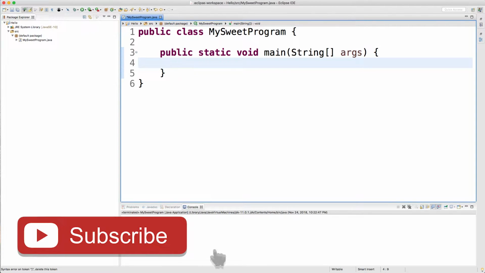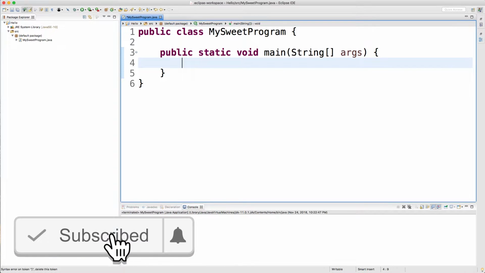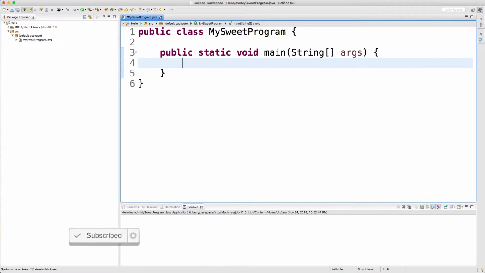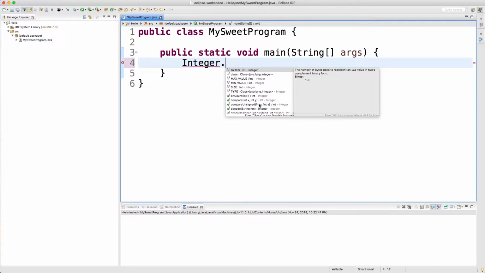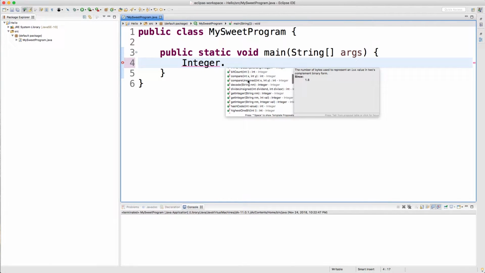I'm just kidding. Okay, so what we're going to be talking about are some methods. Methods, if you remember, do something. So we can use the integer class, and inside of this class there are some methods we can use, which are shown right here. The important thing to realize is that these are static methods, so that means we can call them directly.